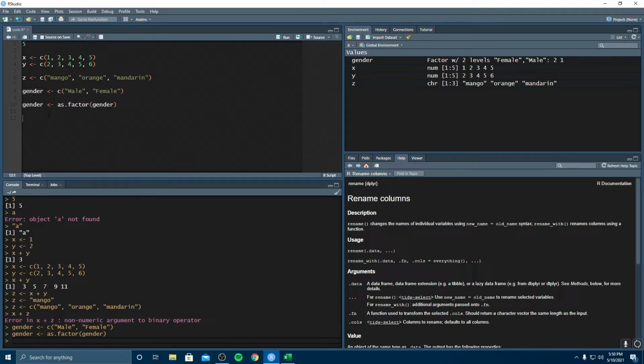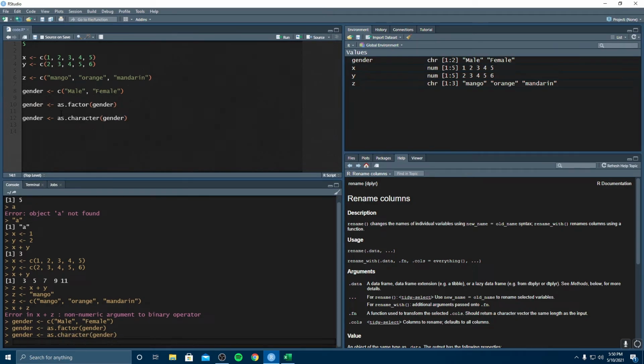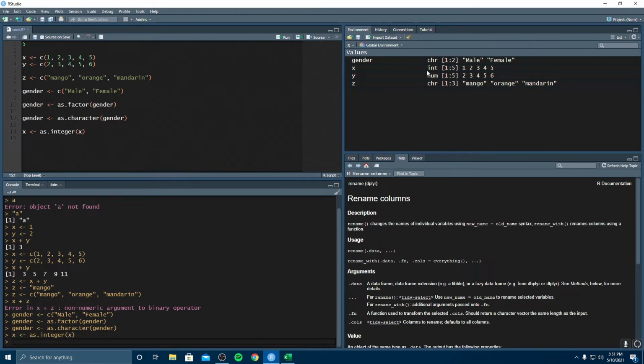Suppose you want to transform factor data type to character data type, you just type as.character gender. And suppose you have to transform this numeric data set into an integer data set, so x, as.integer x. So it will be numeric to integer.